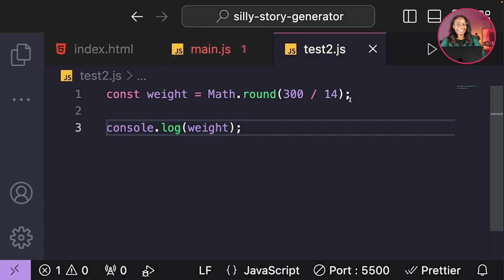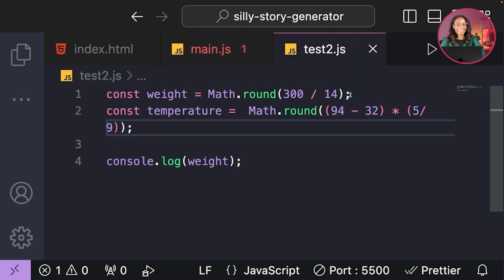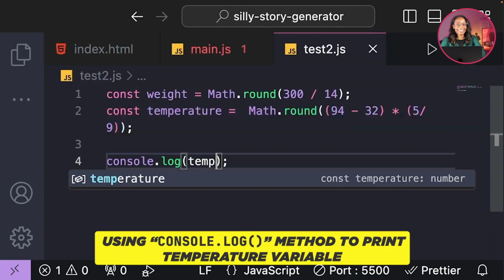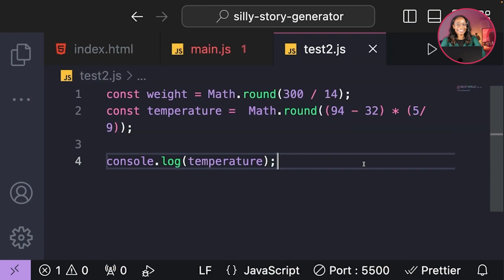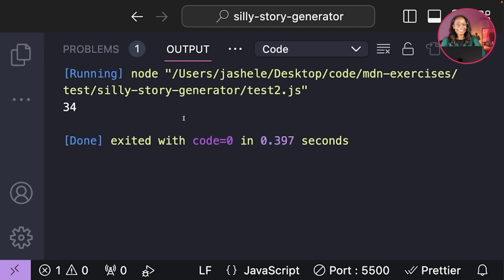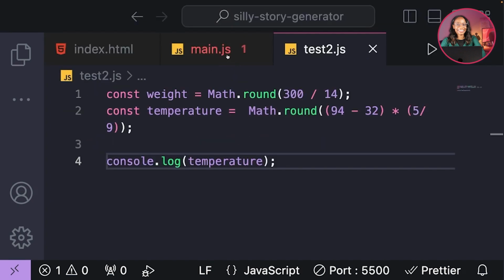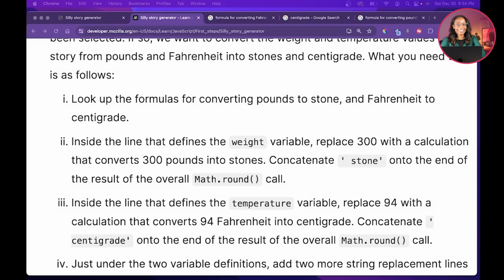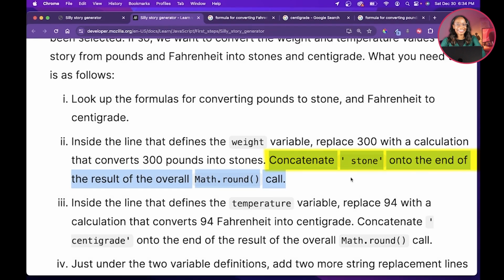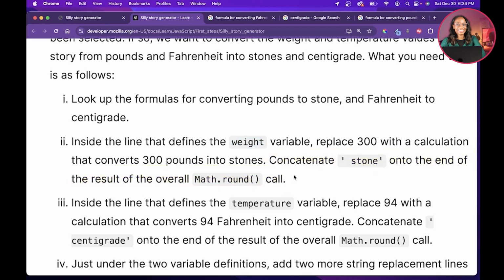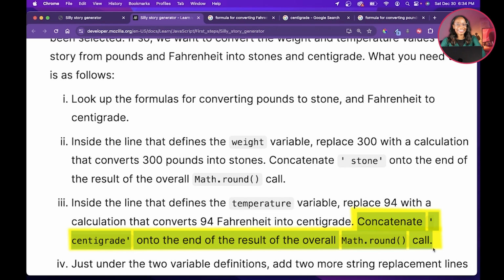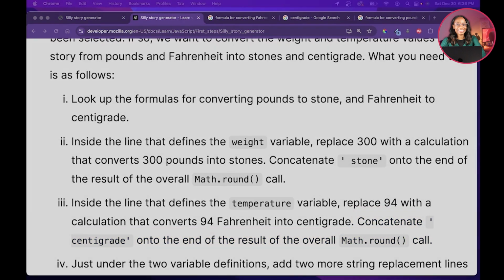And I'll test this variable as well in my test2.js file. So I'll copy that over. And I'll update the console log to the temperature variable and check the output. And it's the correct output, 34. There was also another part to this step. So it said to concatenate stone onto the end of the result of the overall math.round call for the weight variable. And then for the temperature variable, concatenate centigrade onto the end of the result of the overall math.round call.